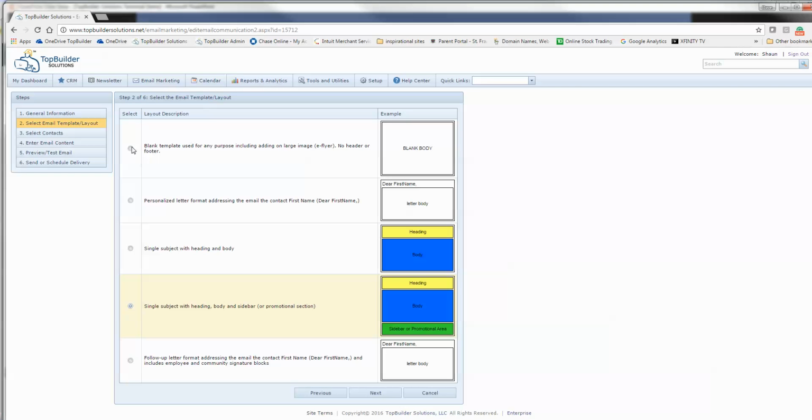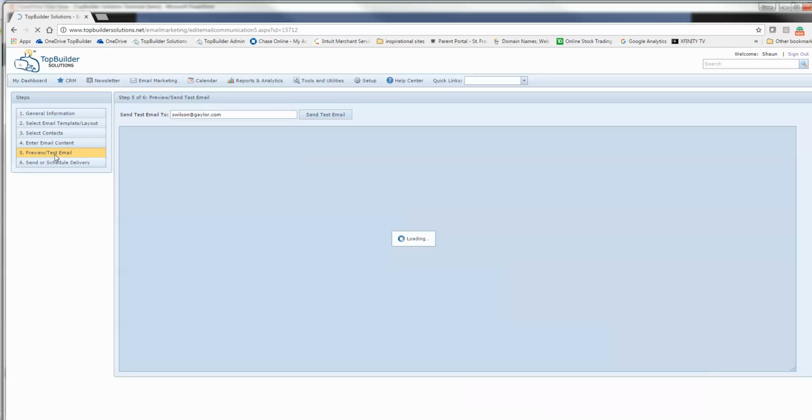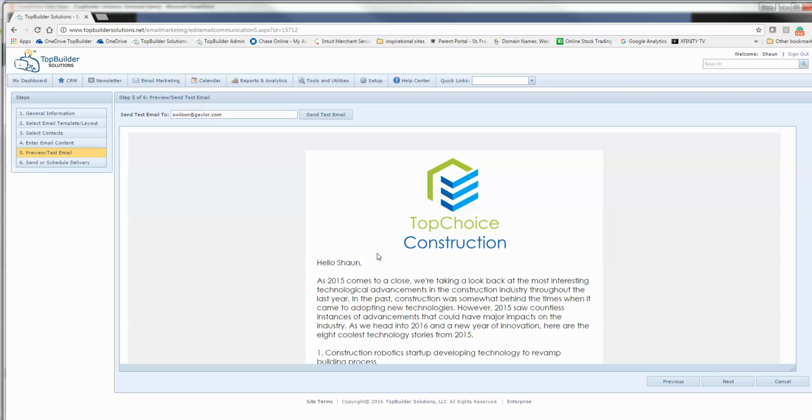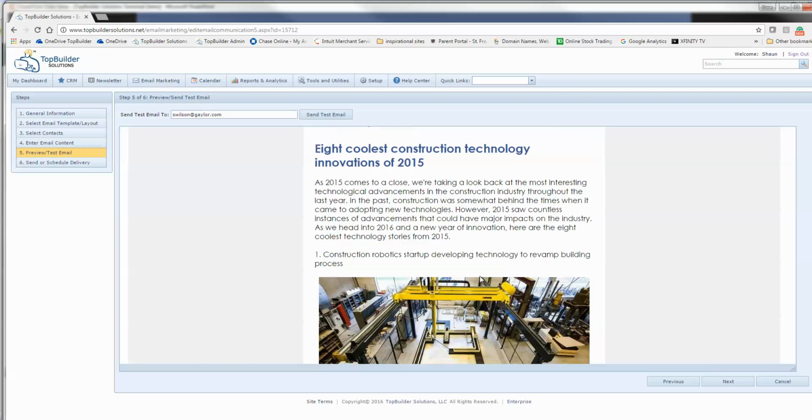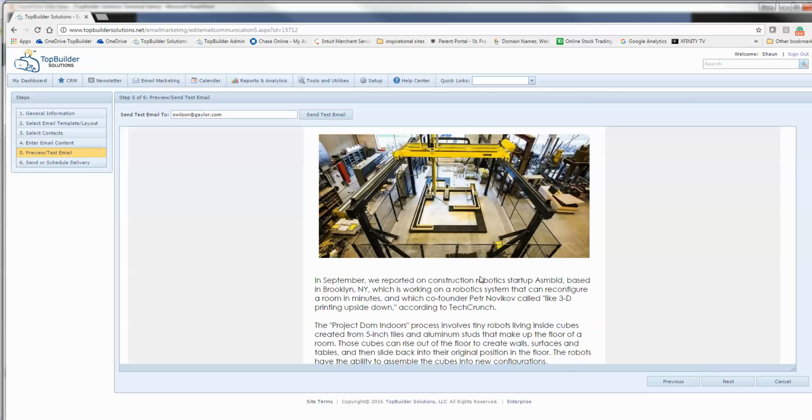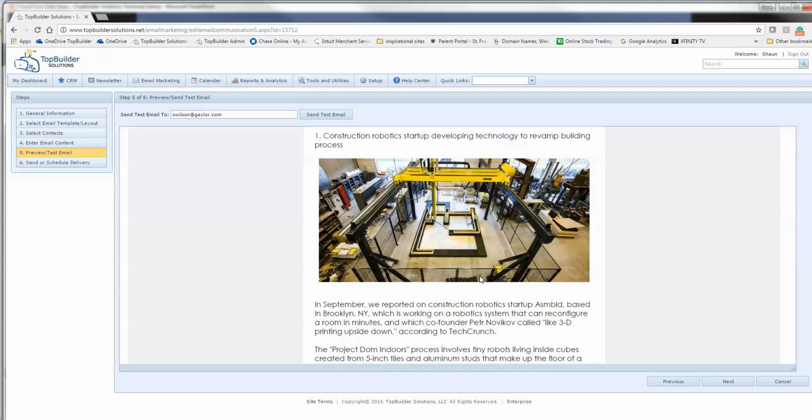You even have a blank one, but you can see real simply if I just click on this, we have a real simple format for you. Or you can go into the more elaborate format here. It's really clean, and then we do all the styling, all the formatting of the fonts, the style, the color.